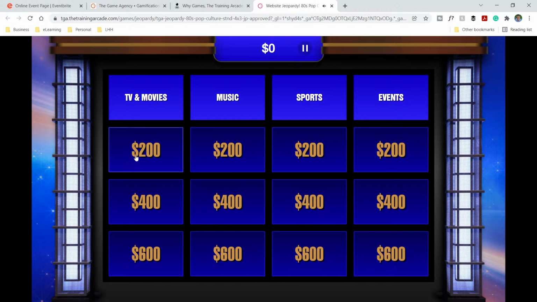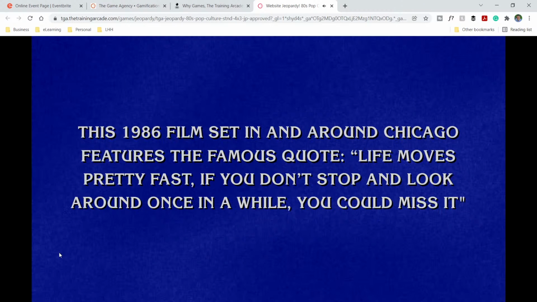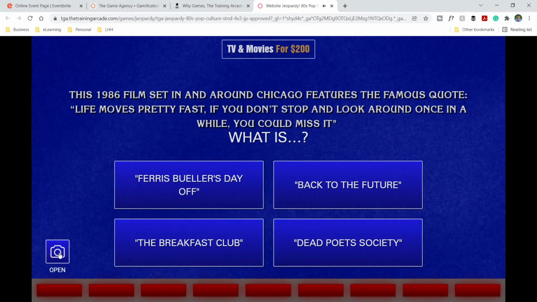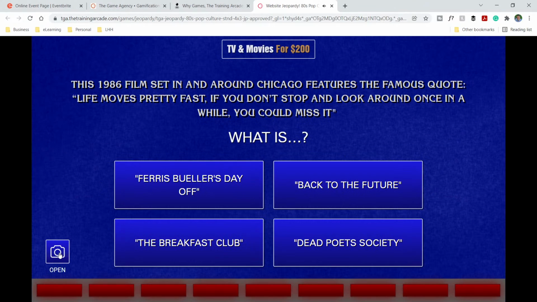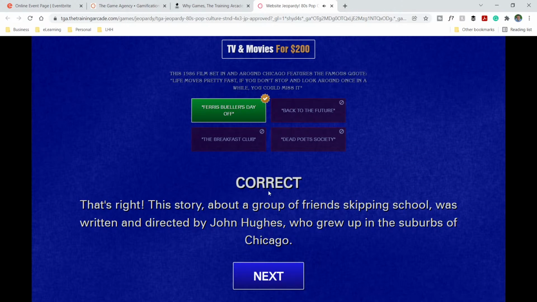Okay, so let's do TV and movies for 200. And let's reveal the question. This 1986 film set in and around Chicago features the famous quote, "Life moves pretty fast. If you don't stop and look around once in a while, you could miss it." So that would be Ferris Bueller's Day Off. And then, of course, I get the feedback here. But, of course, these are just sample questions.